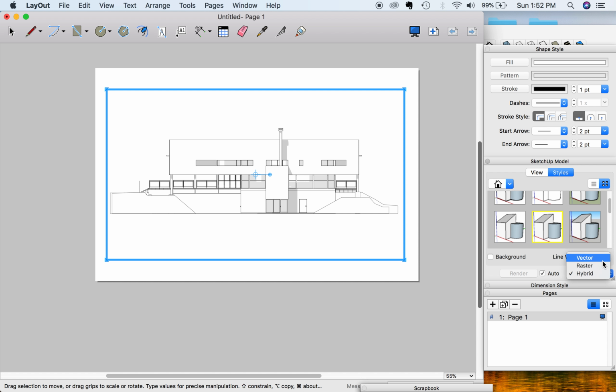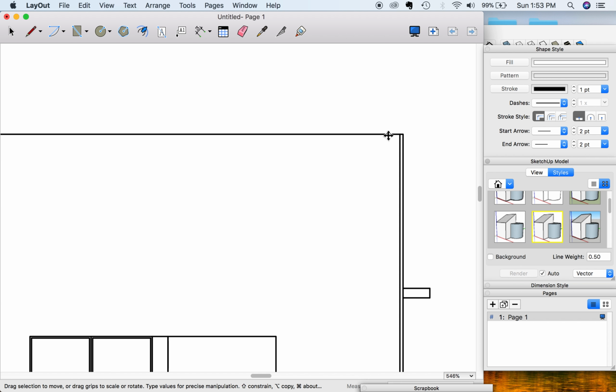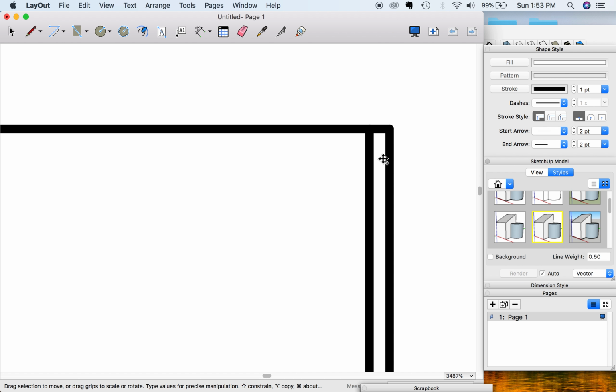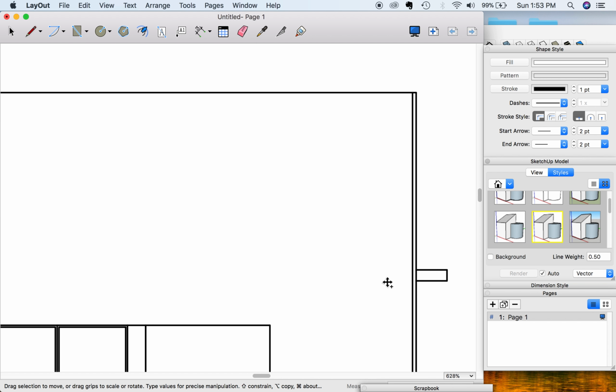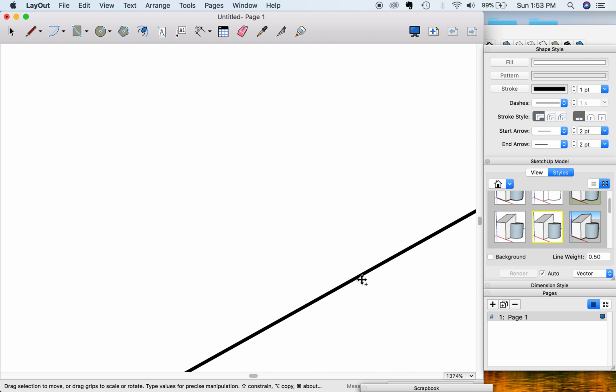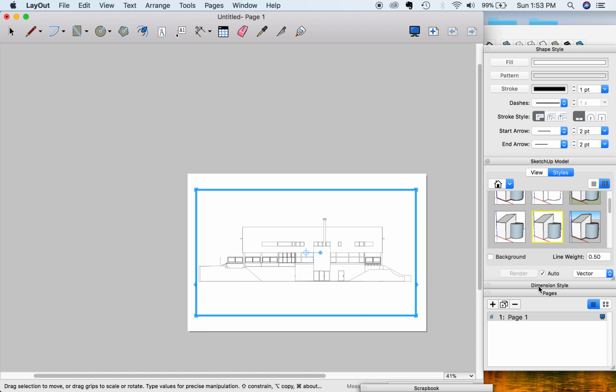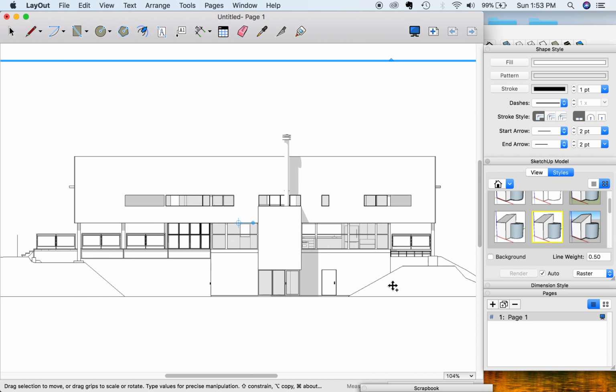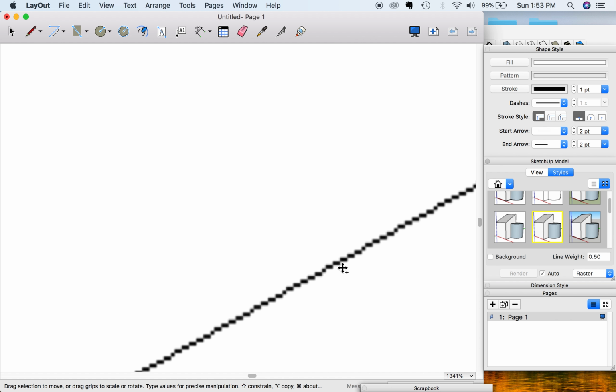If I just choose vector, you can see I don't get any transparency, all my shadows go away. But if I zoom in here, my lines are really sharp. I don't have any pixelation happening. They're just these nice clean vector lines. If I just choose raster, you can see I'm going to get my shadows, I'm going to get everything. But if I zoom in here, you can see that pixelation that's happening on this slope here. And that's not what we want.